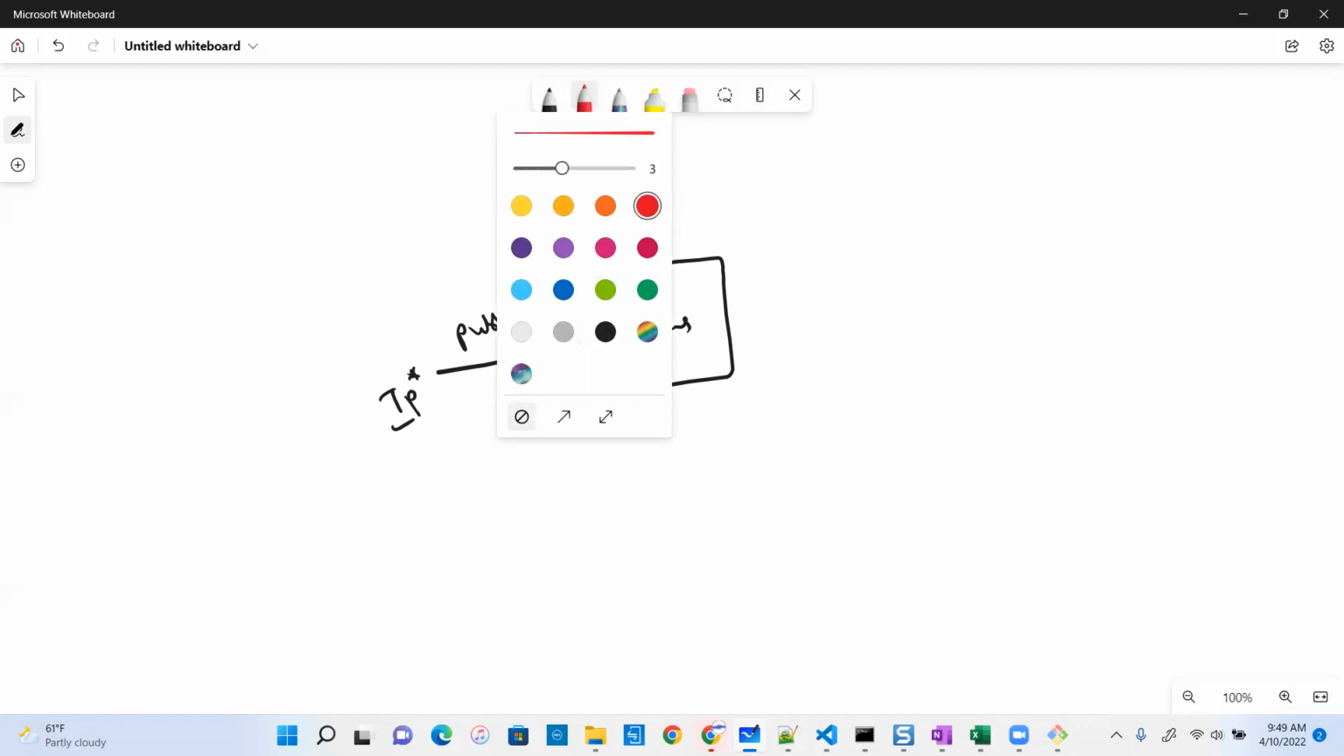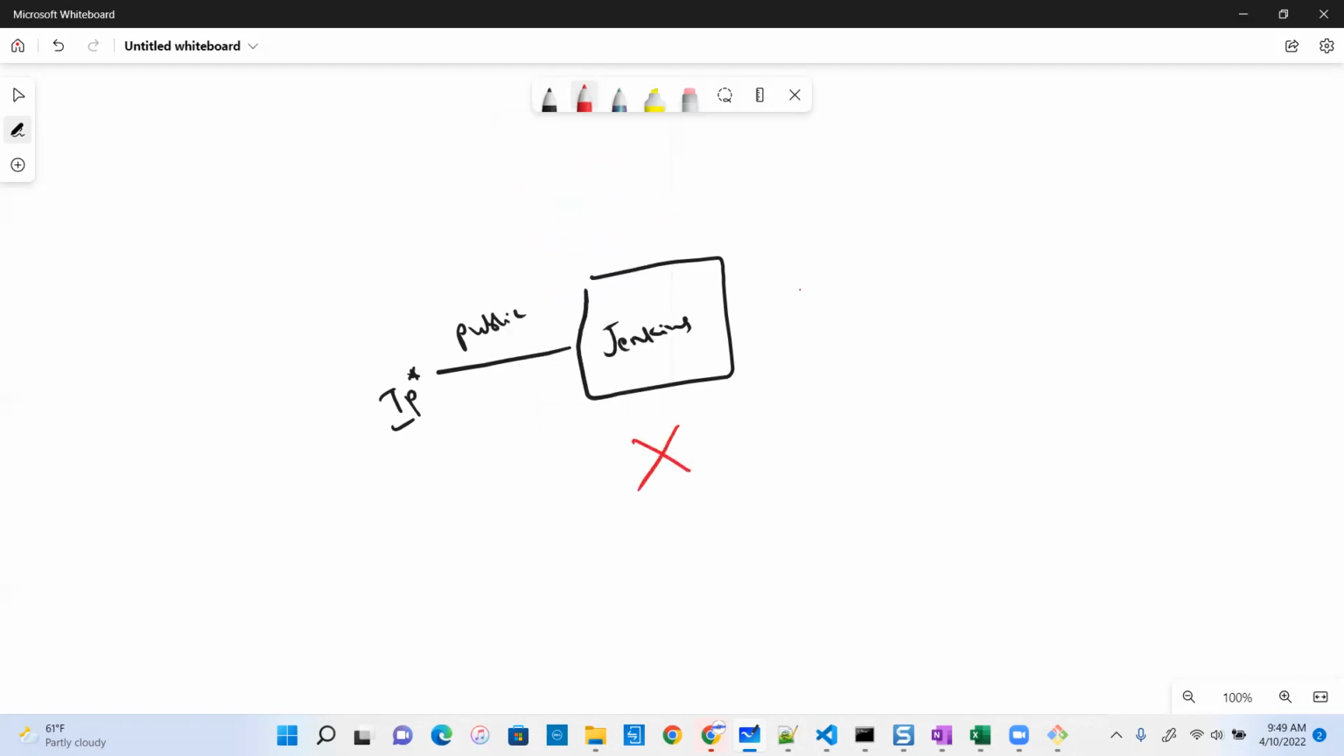The problems are, if this instance gets destroyed for whatever reason, we lose all our workspaces. Plugins lost. Plugins configuration lost. So now, after I bring this Jenkins up, I have to work on installing the plugins. I have to work on configuring the plugins, if there's any configuration required. I have to work on creating all the jobs that are lost.